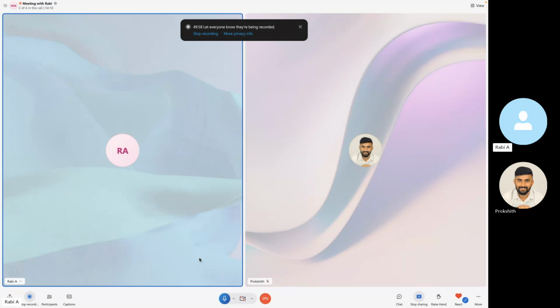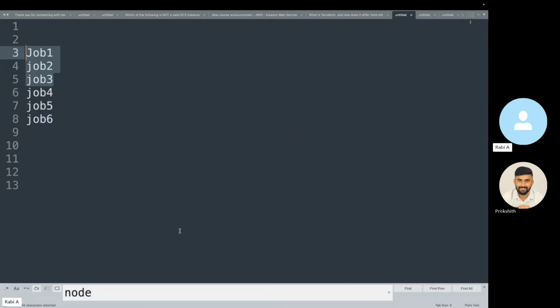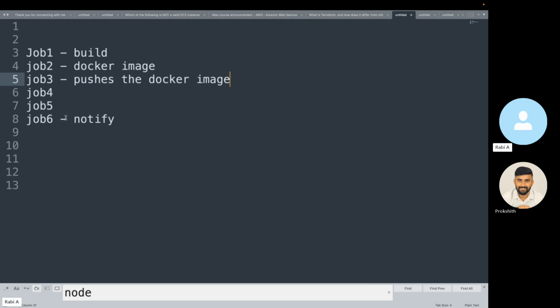So talking about the use case, let's say you have a common job, like a notification job. So every time your job completes, you want to send out a notification, right? Then you can make use of this. So just for the sake of understanding, your job 6 is for notify, which sends out the notification. Now job 1 does a build. Job 2, let's say it builds a Docker image. Job 3, let's say it pushes the Docker image. Let's say job 4 does a deployment. Job 5, let's say it does a test. Now this becomes a common job for everything.